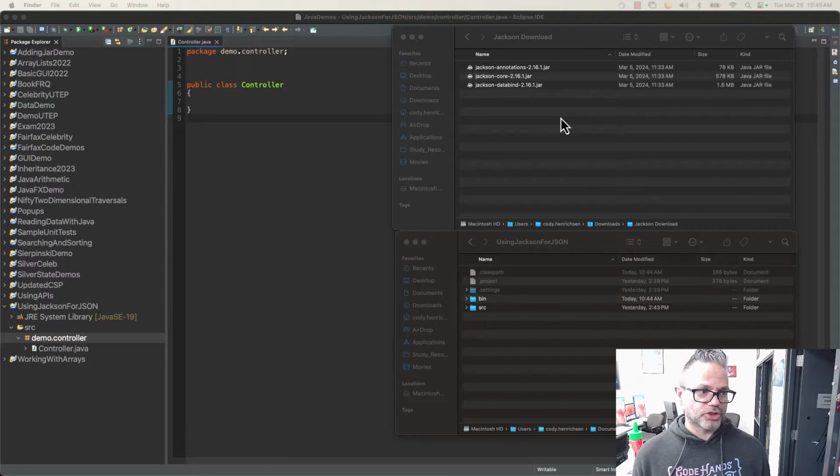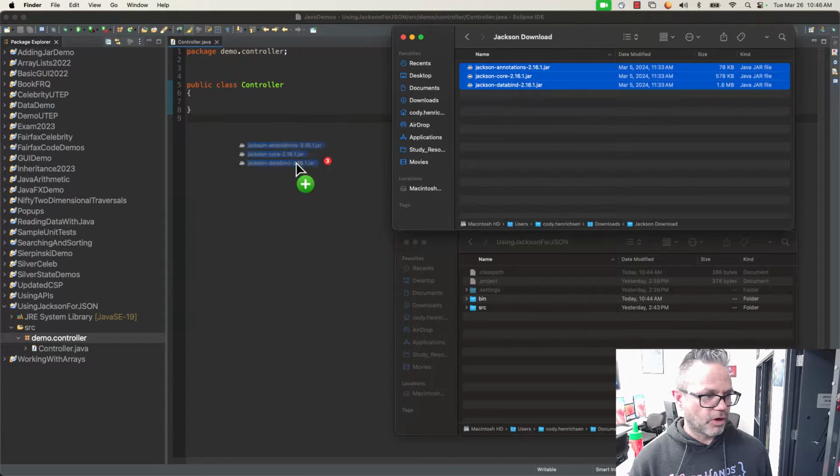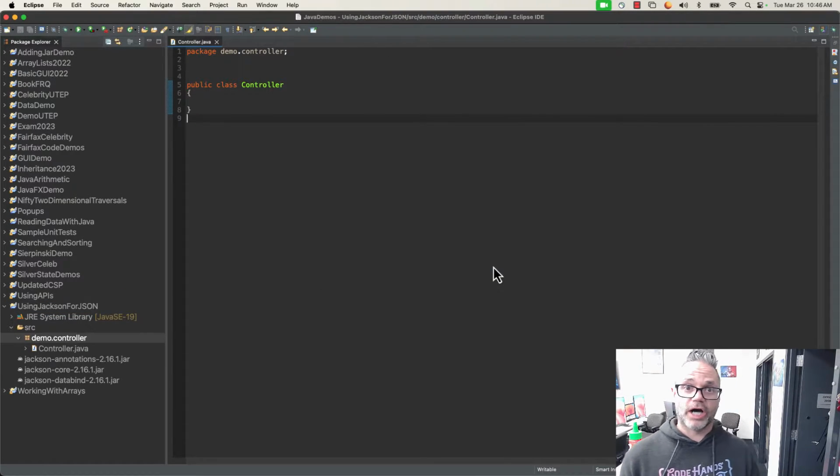There's a couple ways you can do that. I'm going to show you the way I like to do it so we can make sure it finds everything properly. So I'm just going to select these three files in my downloads directory. I'm going to drag them over into my project itself like this. Boom. And I'll choose the option to copy those files, so it copies them straight to the project.